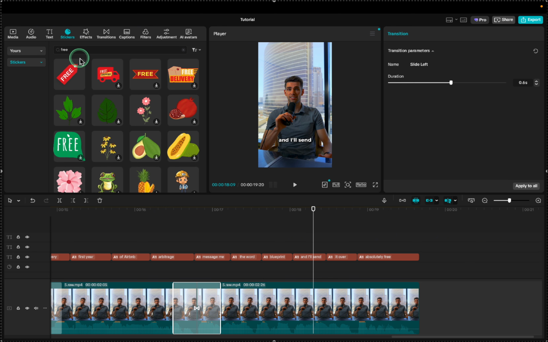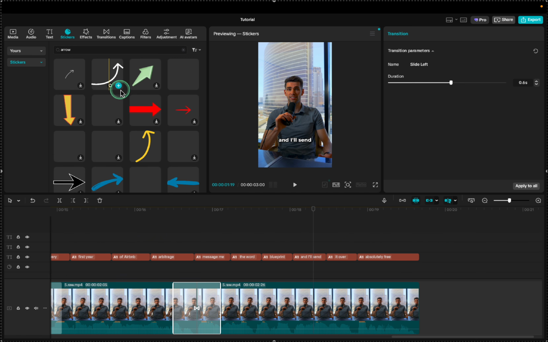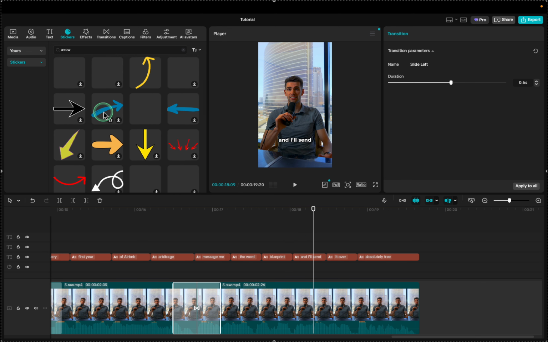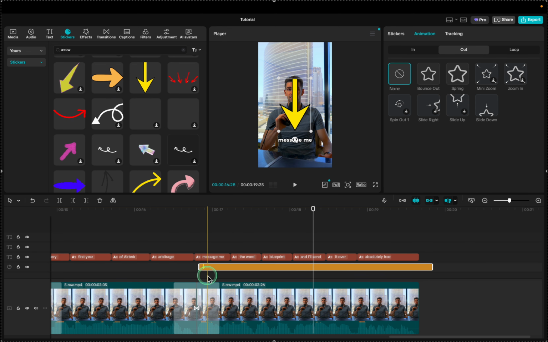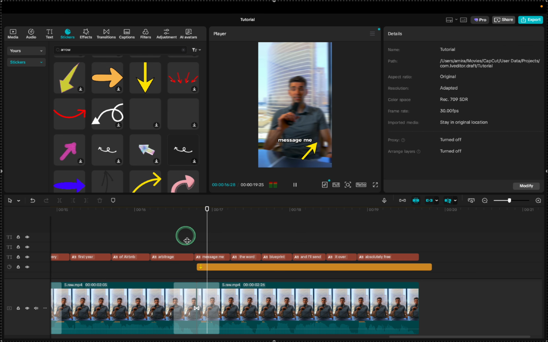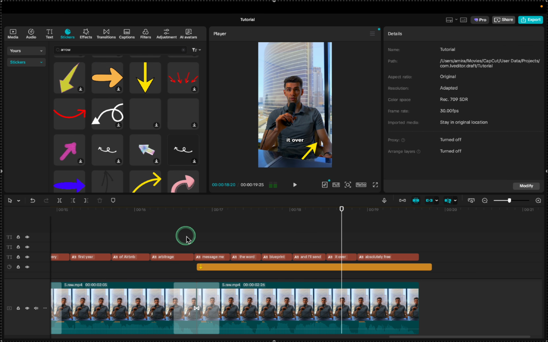All right, and now let's add a sticker with an arrow to show where the person will be emailing or messaging the word blueprint. All right, so like this one. So since this video will be for TikTok, it will be somewhere over here. Or actually like that. There we go. Message you the word blueprint and I'll send it over.